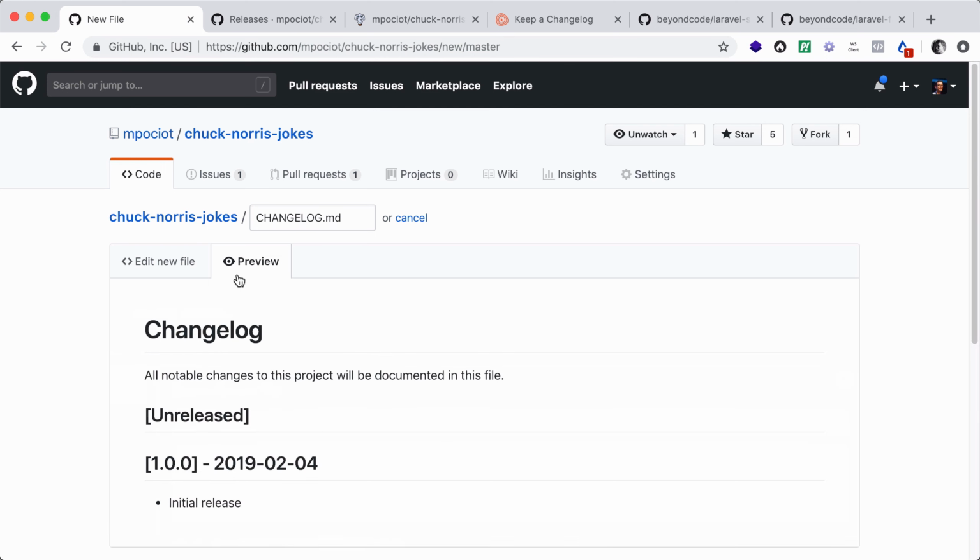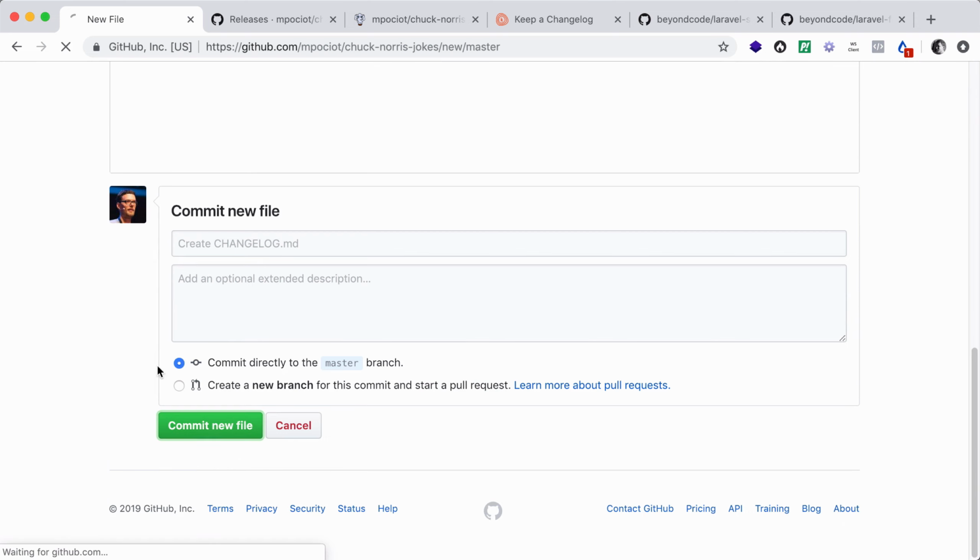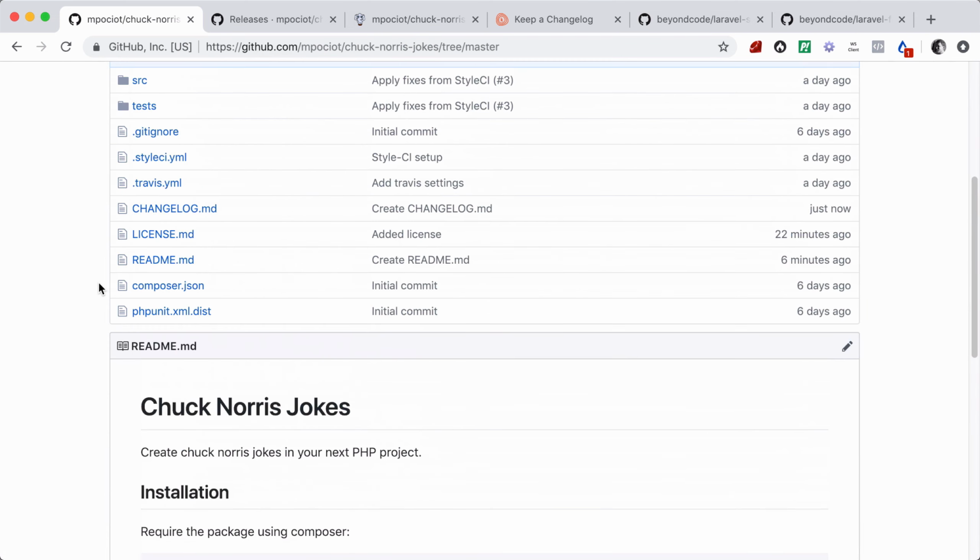And now every time we perform any kind of changes, new features, or bug fixes to our code, we can just keep a changelog in this file so that others can see where the package is going and what changed in which version. So we can just commit the file and create it. And we're done.